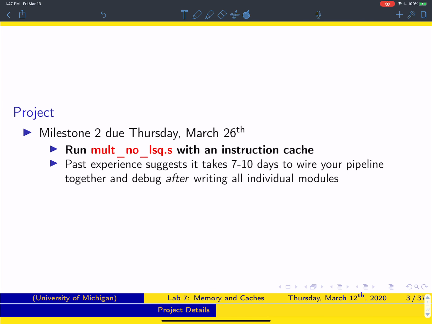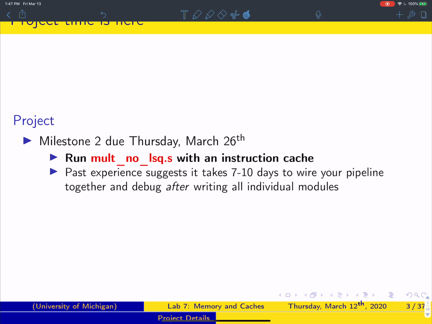Just a reminder, our milestone 2 is due on Thursday, March 26th. That is 13 days, just under 2 weeks from this recording. The primary goal you should have is to be able to run our molten LSQ assembly program and get the correct output compared to the in-order pipeline. Remember, molten LSQ is just a test that uses simple multiplies and branches, but no actual loads and stores. So it doesn't require your LSQs working, but it expects pretty much everything else.